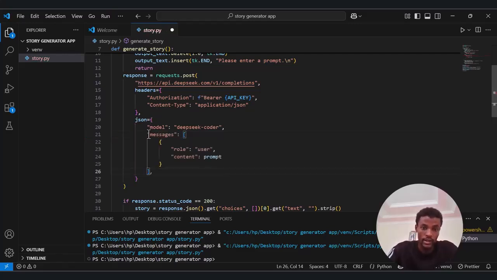This message takes two things like a list. The role is a user and the content is a prompt. So for the content, what I will do, I want to use f string, like this, right?